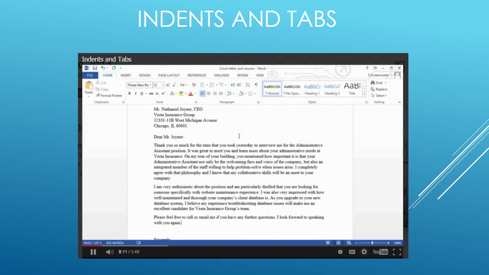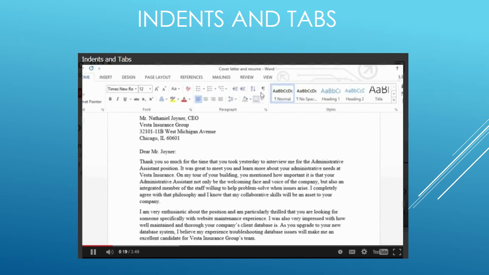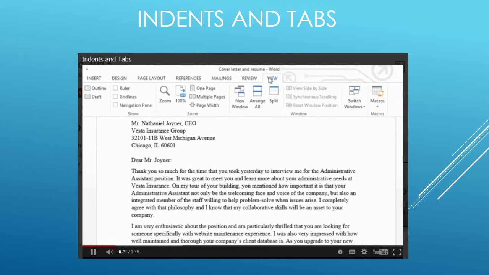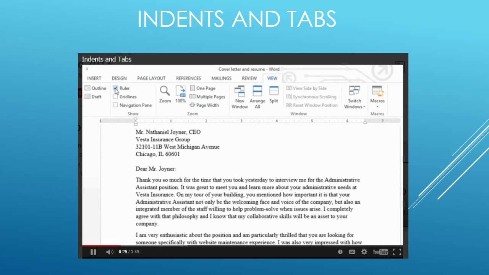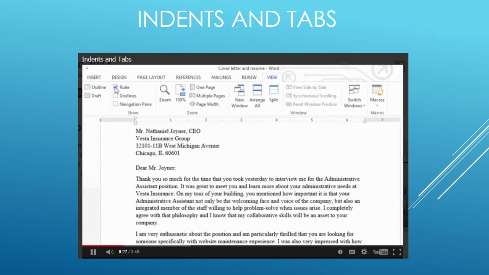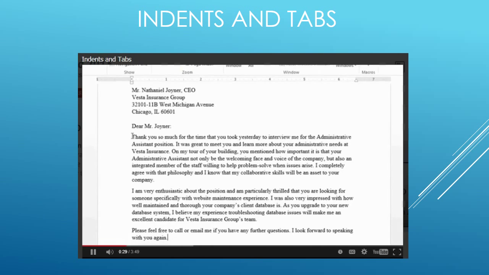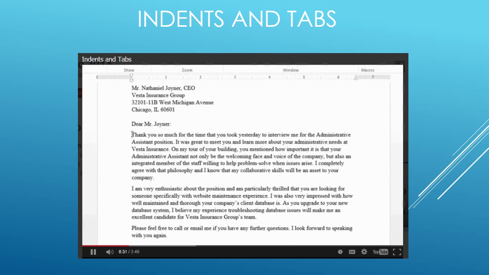I've written a letter that has several paragraphs, and to make each paragraph stand out just a little more, I want to add a first line indent. Before you add an indent, you may want to go to the View tab and make sure the ruler is displayed, since it makes it easier to customize your indents. To create a first line indent, you can just place the insertion point at the beginning of a paragraph and then press the Tab key.